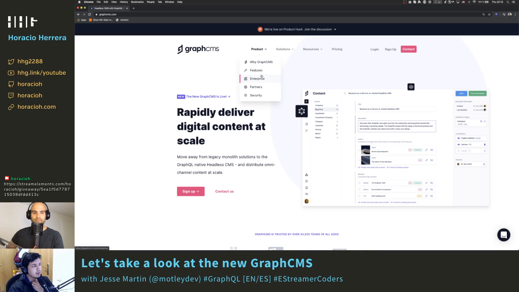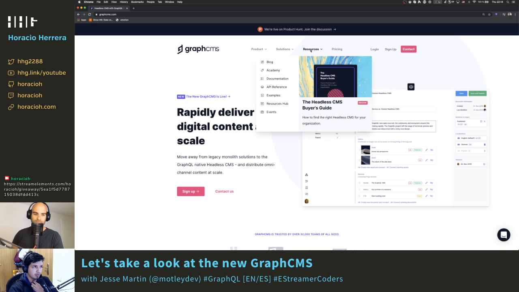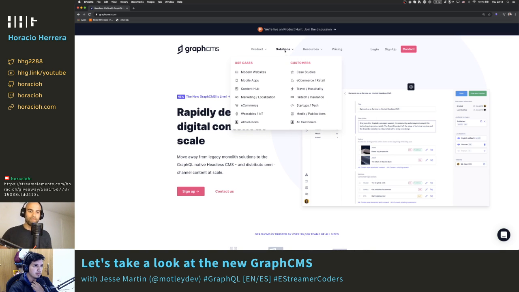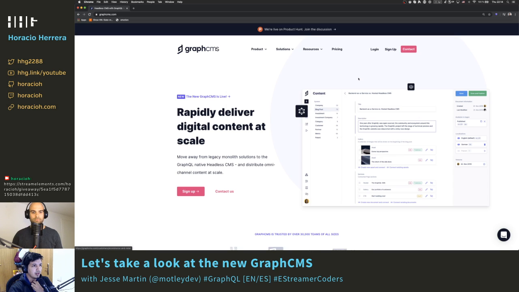Okay, so the main product that you sell or give in GraphCMS is actually just the easiest way to build your GraphQL API. Is that what it is? Okay, good. It does not get much easier to build a schema and have the editor sitting on top of that. A lot of customers, a lot of use cases. So yeah, let's just do it.